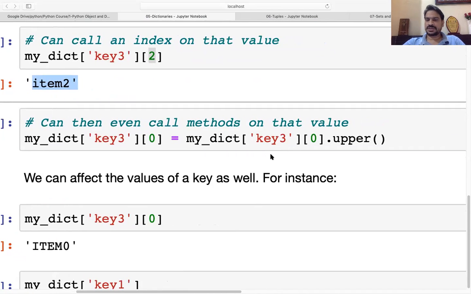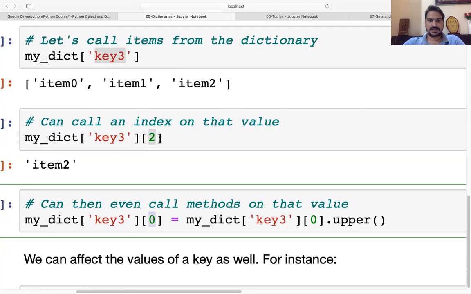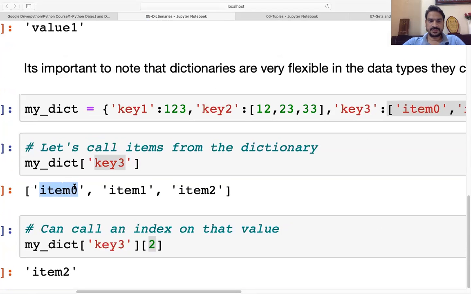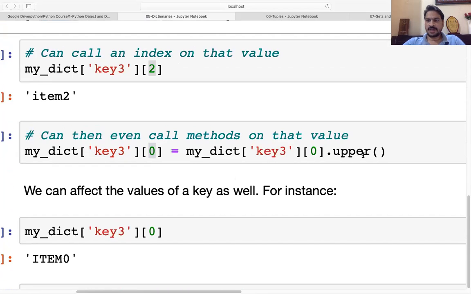Now see, we can use some methods related to the string. We have seen the upper and lowercase functions, sorry, the methods related to the string previously. So that we can apply. In key 3, the 0th position means item 0, this particular one. This item 0 dot upper means all the values related to key 3 will now be upper value.